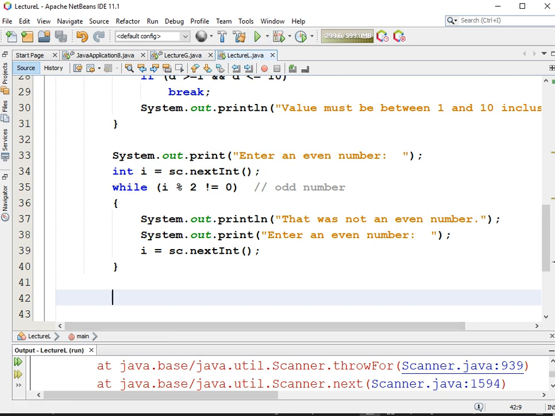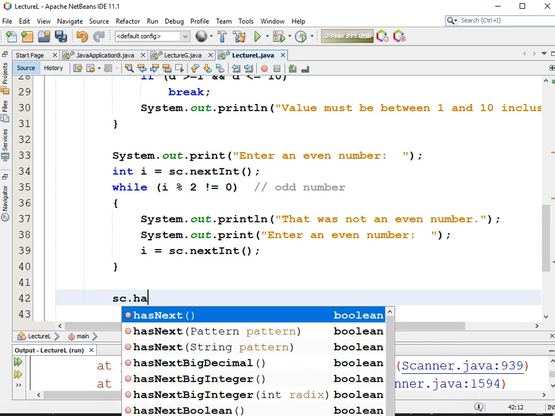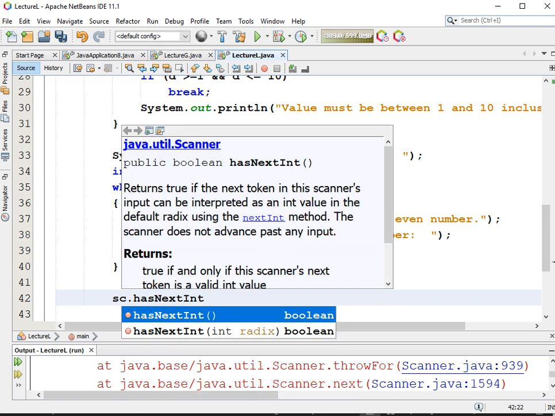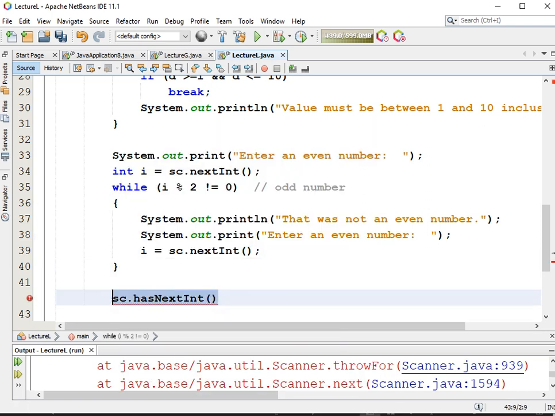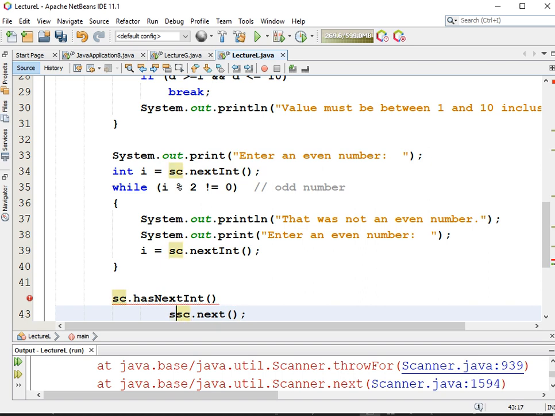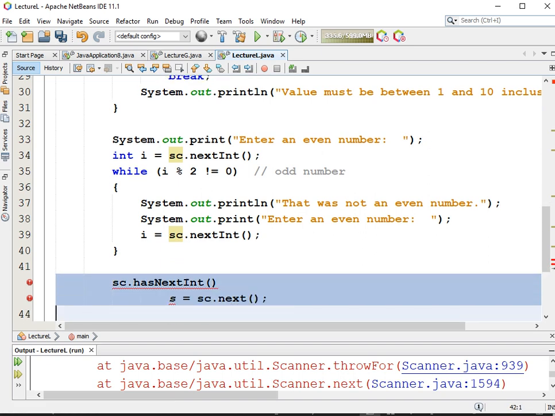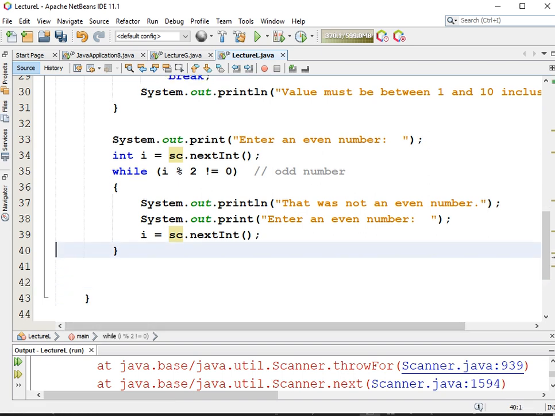Here's what we're going to do. We're going to use a scanner method called hasNextInt. That's the function we're going to use. We're asking the scanner if what the user typed in is an integer. If it's not, we can get rid of it with just a call to sc.next. That will just discard that value, right? Or actually, it's reading in the next string, and we could store the results in a string, right? So anyways, let's take advantage of those methods.